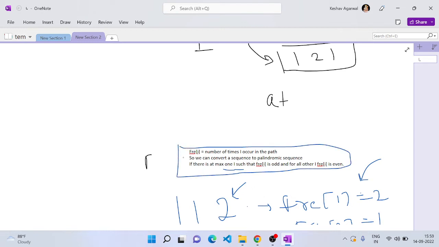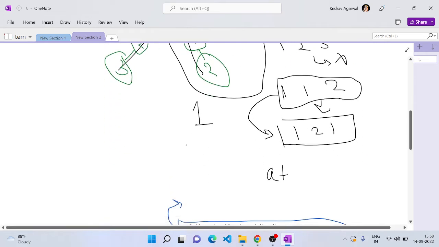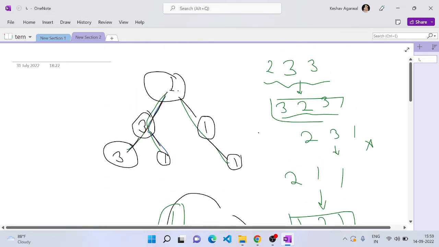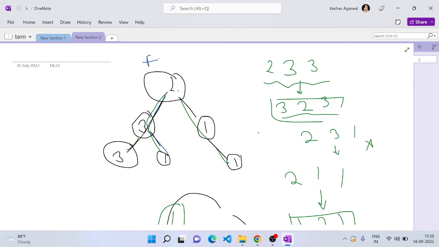Now how will we know the frequency of i for every path? What we can do is, suppose in this scenario, we do a DFS and keep a frequency array of size 10. We are at this node, so we will increase the frequency of 1 by 1. Then we go to this node and increase the frequency of 3 by 1. Then we go to this node and increase the frequency of 3 again by 1.